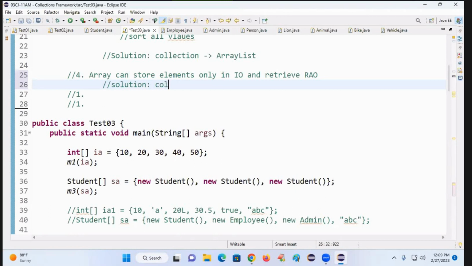Solution: collection. Collection can store objects in which order? Insertion order. What do you call the next? Hash code order. And the next one is sorting order. These are the storing orders. It also allows us to retrieve the elements in random access order, sequential order, first in first out order, and last in first out order. So different orders are there to store and retrieve, right?